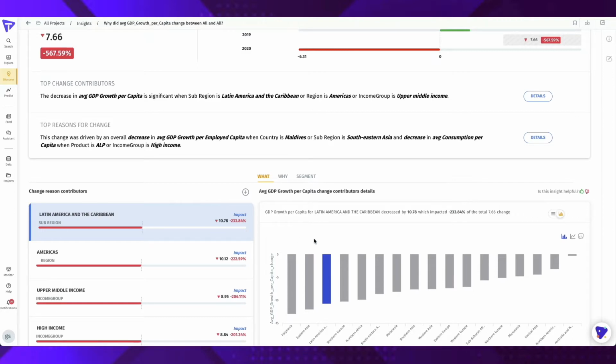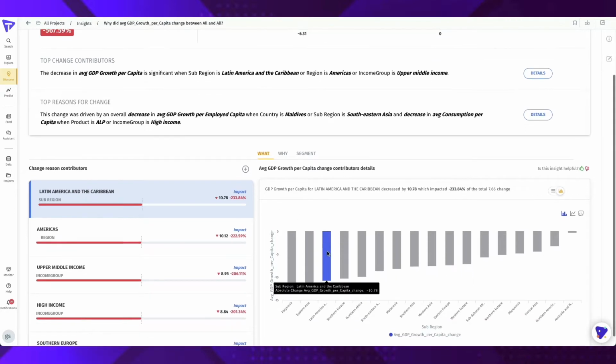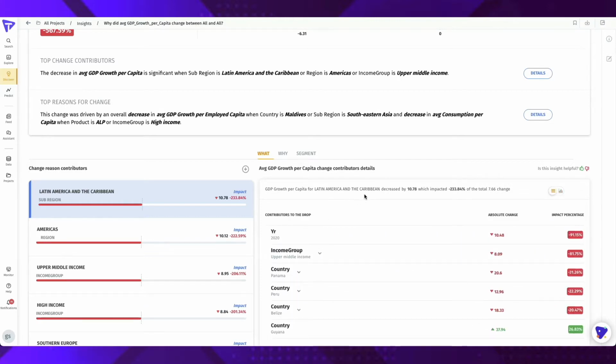So all of these rank orderings, the insights, are all automatically created when a user hits that button on a search graph to generate this type of insight. From here, I can further explore that Latin America segment to look at what are the next level of contributing factors to the Latin America and Caribbean subregion specifically.